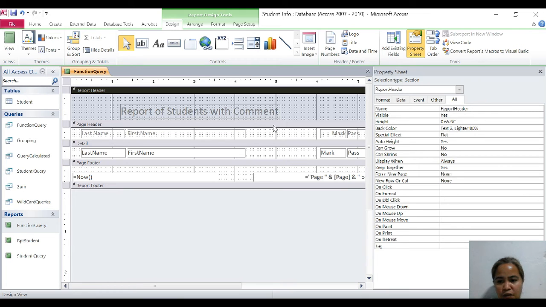Now, move on tayo sa report design para magkaroon tayo ng familiarization with your report. So, several things may appear in a report design window. Some may appear to begin with, and others may need to be turned on before they will appear.